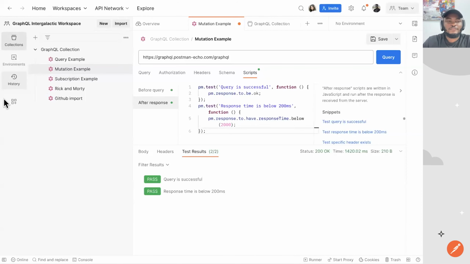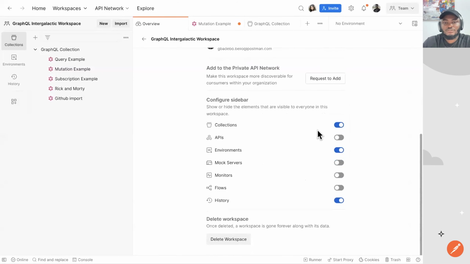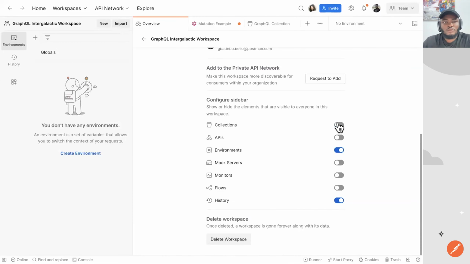So on the left navigation tab here, if you do not already see an APIs tab, like here now, there's no APIs tab. There's this option here that allows you to configure your workspace sidebar. If you click that option, you can see that you can control what you're seeing on your workspace sidebar. I could choose to toggle off collections, and that would be toggled off. I could toggle it back on. Similarly, I could toggle on the APIs tab, and now the APIs tab is coming up.